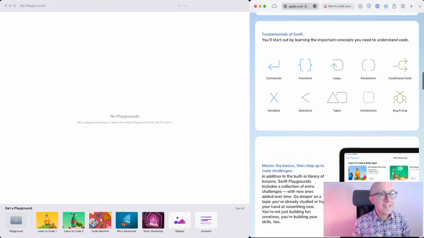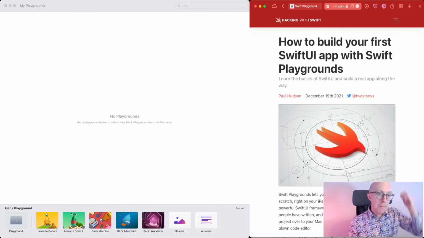But what I'm actually going to do instead is use this blog post as my starting point, for a couple of different reasons. This is a blog post from Paul Hudson over on Hacking with Swift, who is always extremely ahead of the curve when it comes to producing tutorials for Swift and many Apple technologies. As you can see, this is quite recent, from December the 19th, 2021. You can find hackingwithswift.com.